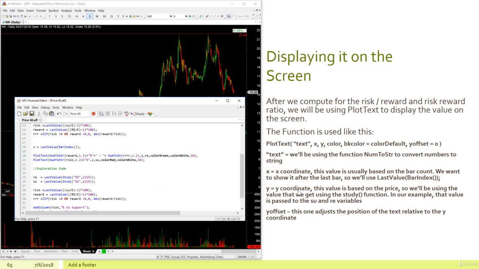So Y is the Y coordinate. This value is based on the price. So we'll be using the value that we get using the study function. In our example, that value is passed to the SU and RE variables. Y offset adjusts the position of the text relative to the Y coordinate.